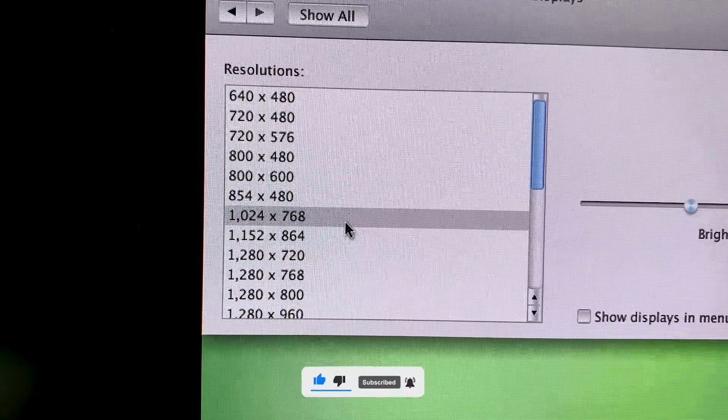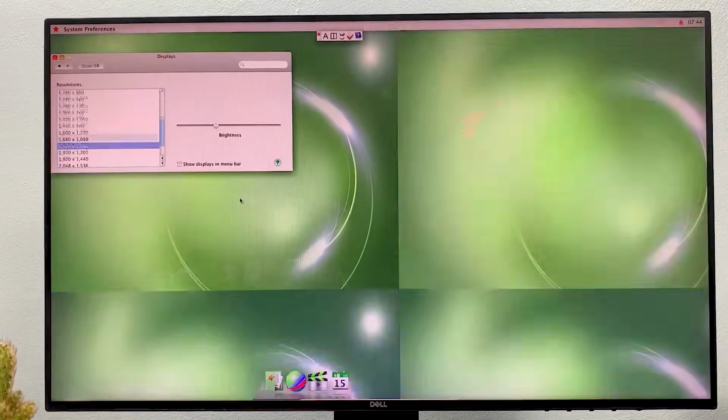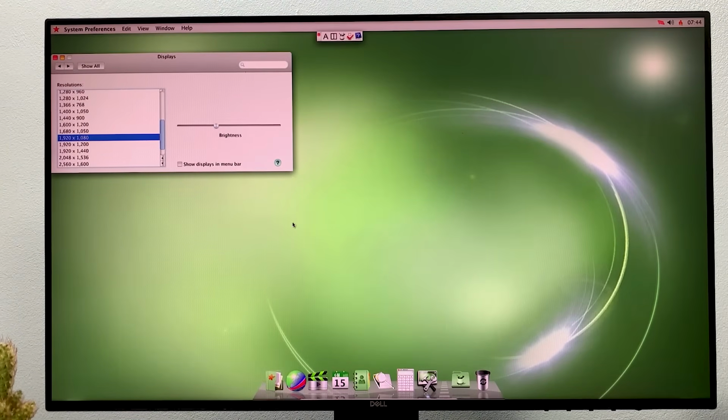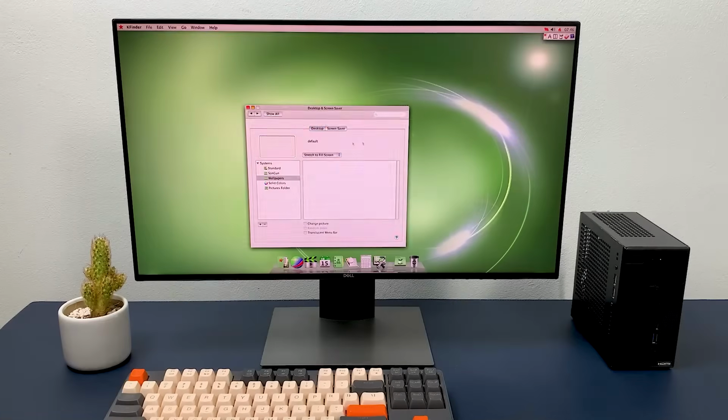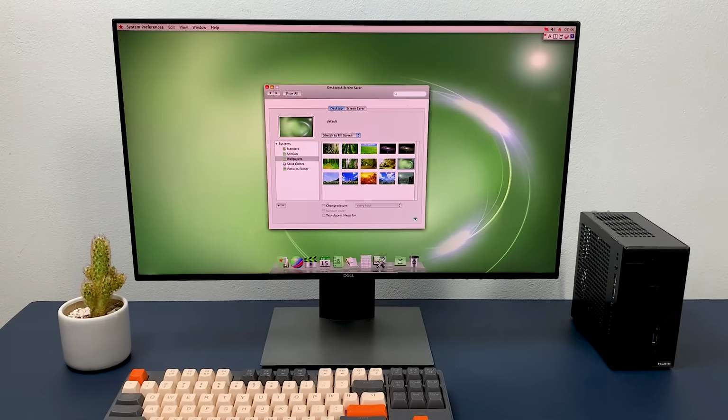1024 by 768. No wonder it's so small. And boom! Full screen now, that's more like it. Everything is sharp, looking much more comfortable. Next, let's change this boring green wallpaper.